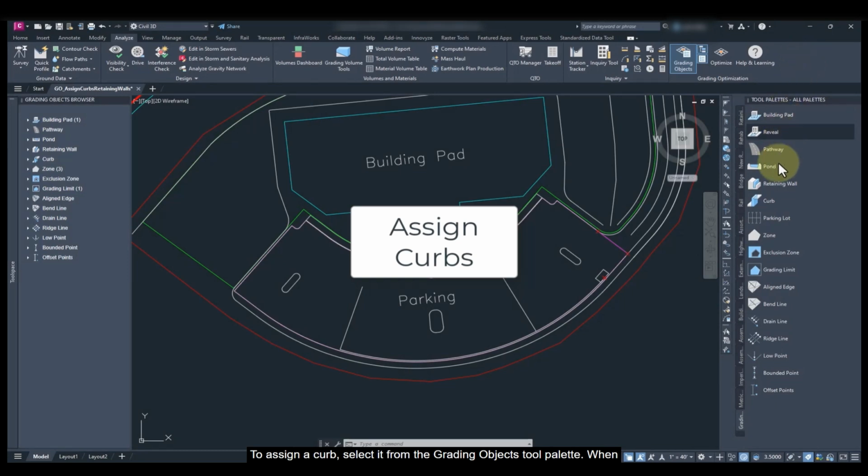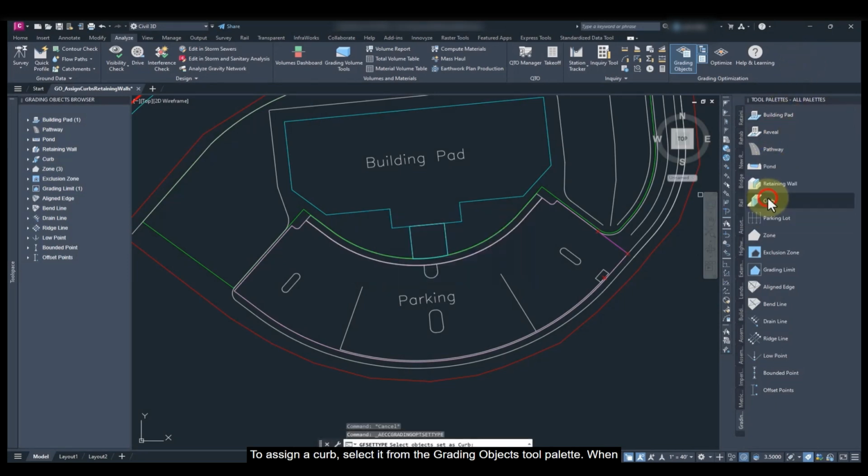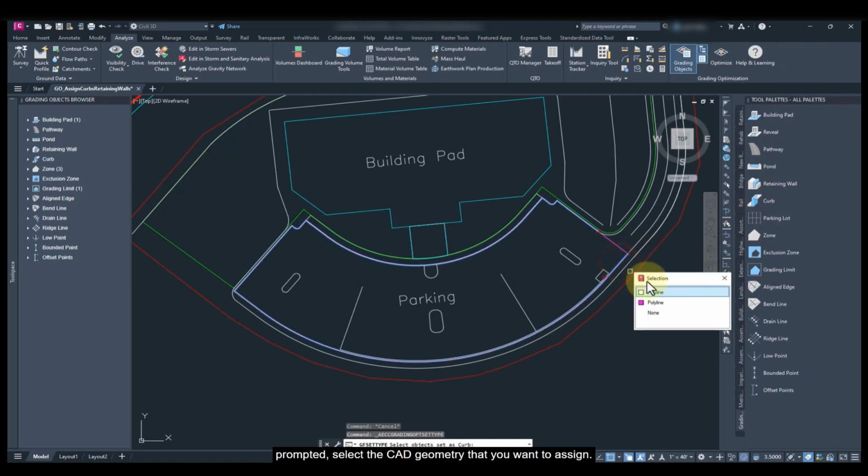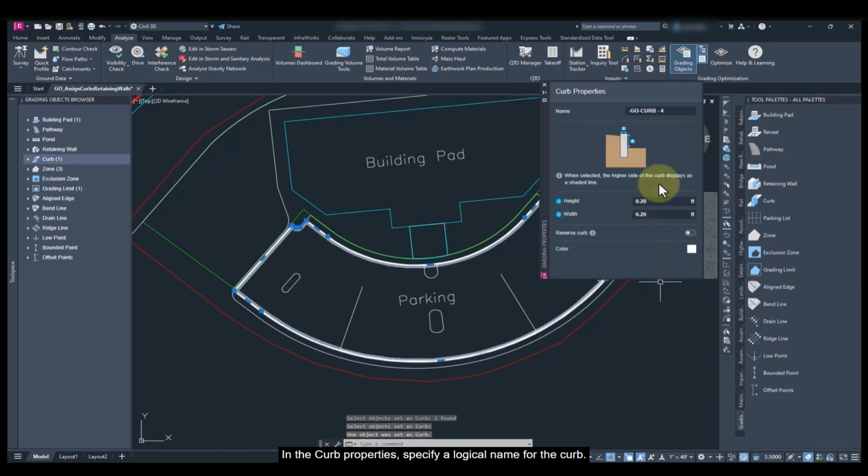To assign a curve, select it from the Grading Objects tool palette. When prompted, select the cache geometry that you want to assign. Remember the curves are assigned to open or closed features. In the curve properties, specify a logical name for the curve. It's very common to have multiple curve assignments, so use a good naming convention.